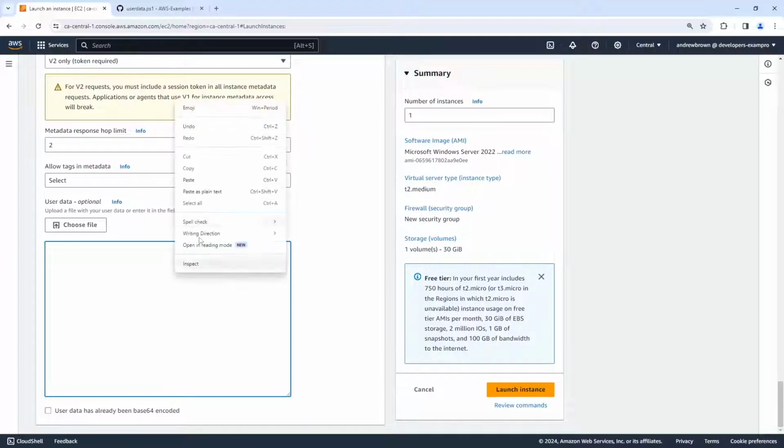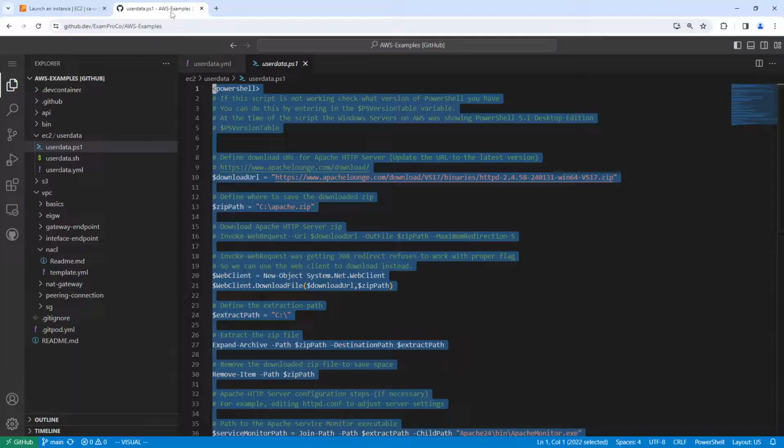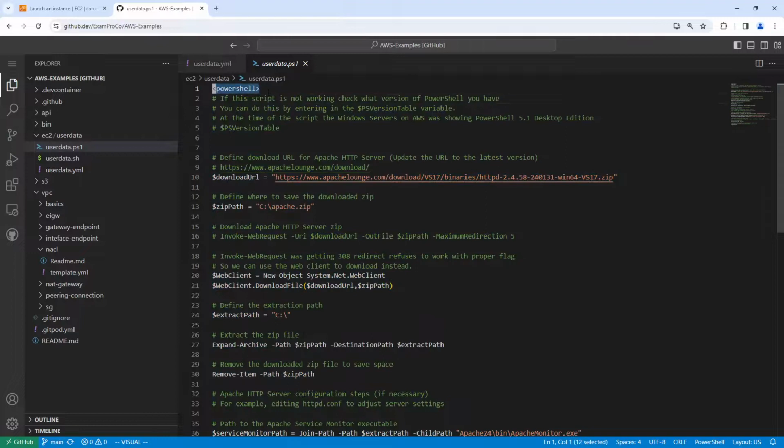It turns out that if you want to put PowerShell, you just have to have these tags in front of it. And let's talk about some of the stuff here. The first thing that's very important is to check what version of PowerShell you're using. It turns out that the latest Windows-based server AWS has is running PowerShell 5.1 Desktop Edition. The latest version of PowerShell is like PowerShell 7, and PowerShell changes quite a bit per version, so you have to do some tweaks to make it work.